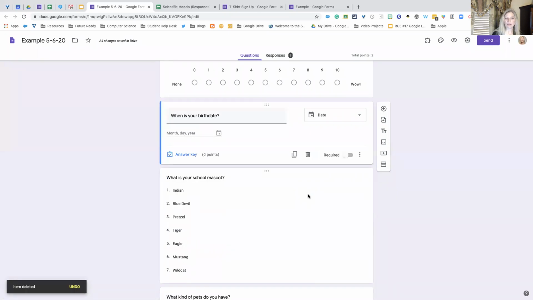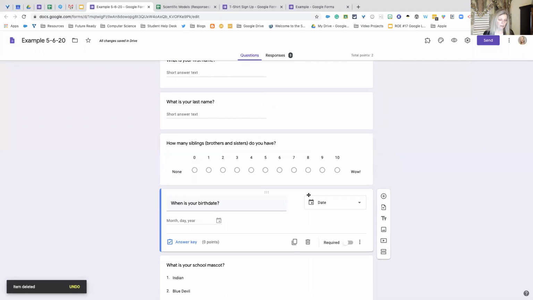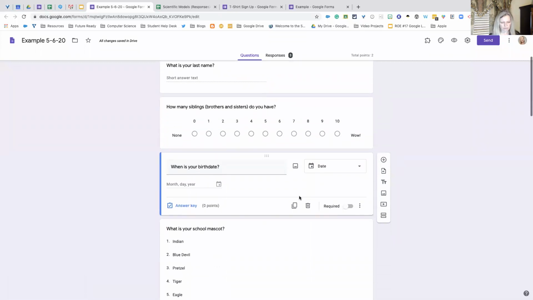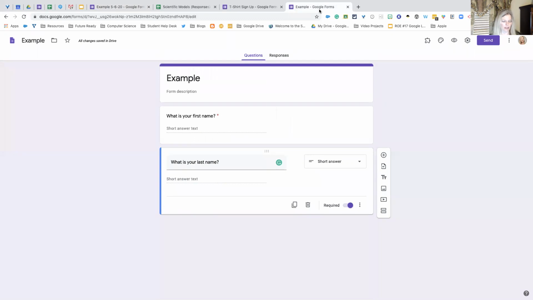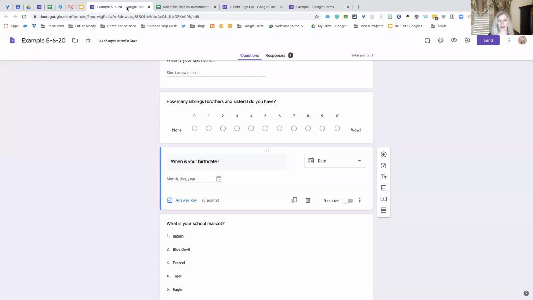I don't know if some of you are noticing with this form, as I'm showing you this right now, you're seeing the answer key. So on this form, I've got the answer key. This form, I did not. I didn't turn this into a quiz. So you can always create a form, and then once you create that form, you can turn it into a quiz. You don't have to start off with a quiz right in the beginning.